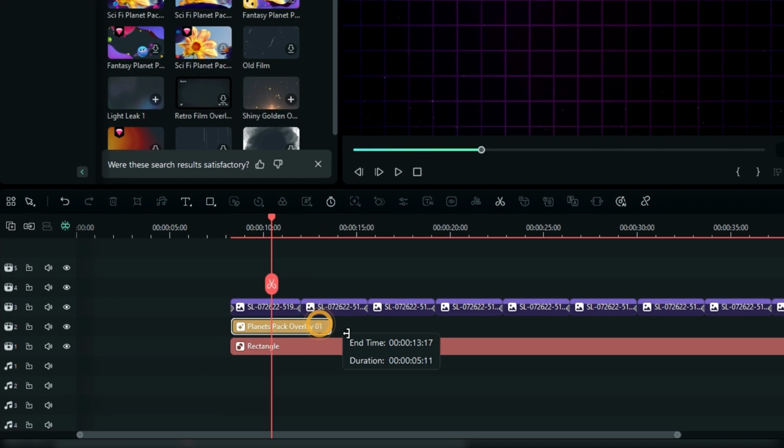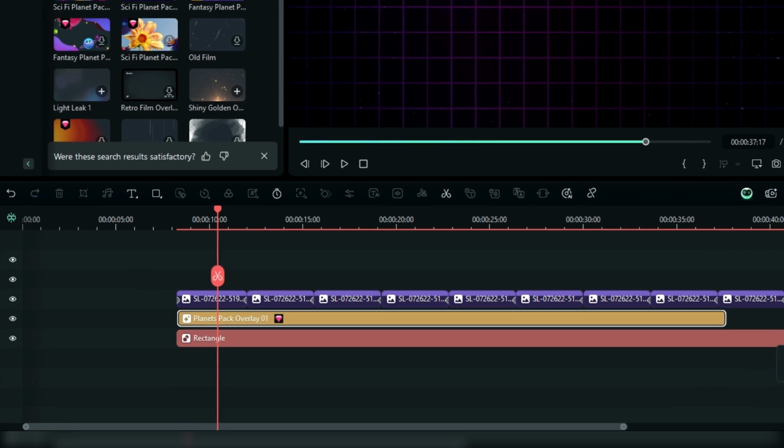Share Filmora, you're the key. A world of editing set free.